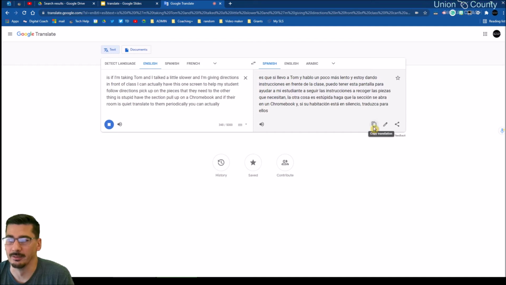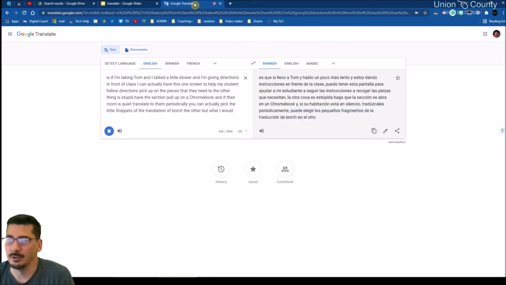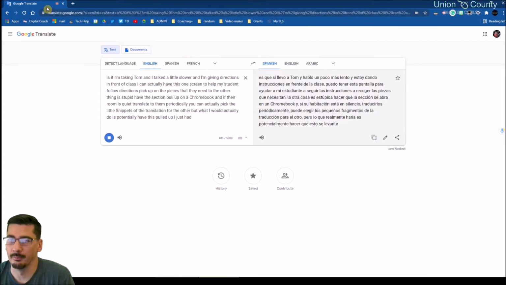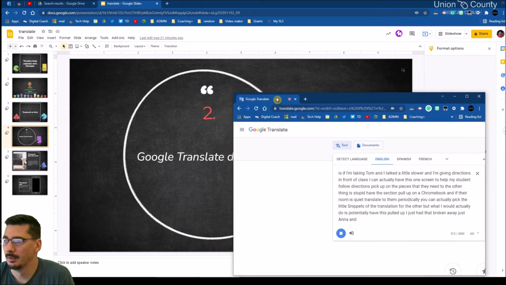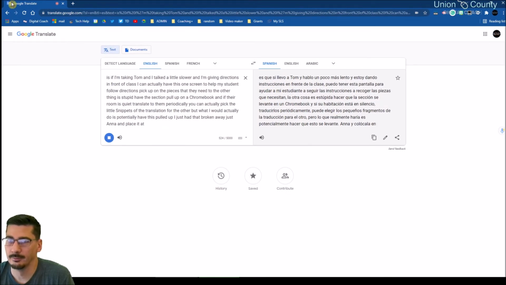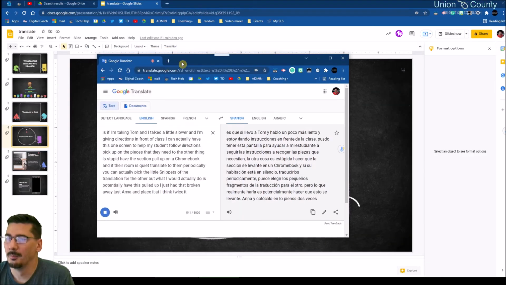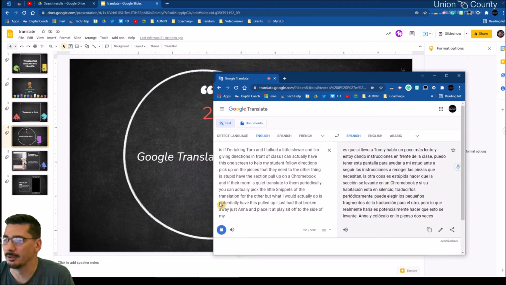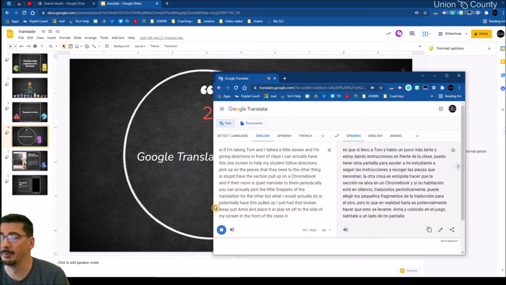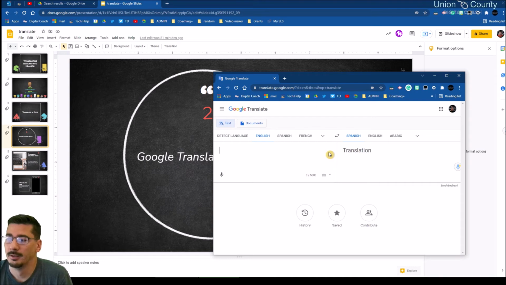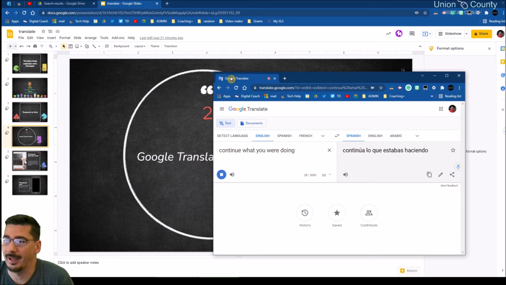Periodically, you can actually take little snippets of the translation and pull it together. But what I would actually do is potentially have this pulled up, place it off to the side of my screen in the front of the class and have it like that. And then just every so often clear it out, hit record, and continue what you were doing. So you see that's an option for us.